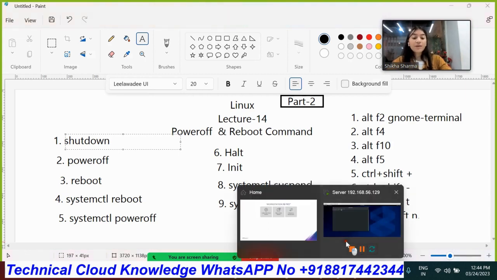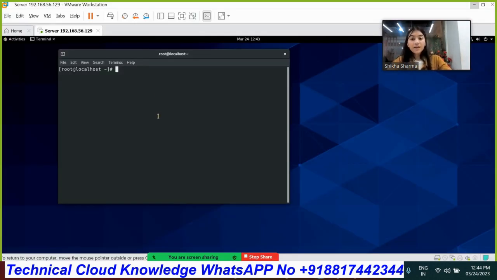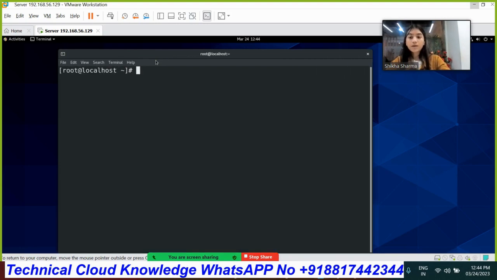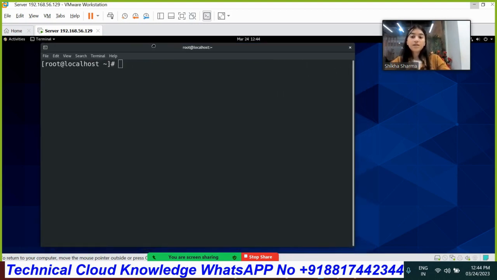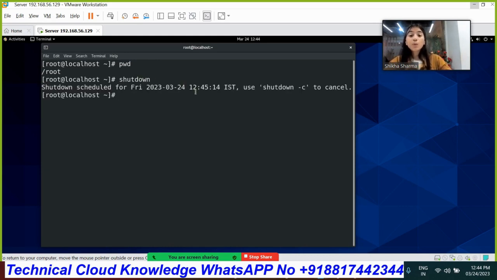So now come to the terminal. Here we are going to execute this command. If you want to know more about this command, you need to watch my previous lecture. So here we are going to execute the shutdown command. First, let's check our print working directory, which is the root directory. Here we are going to execute the shutdown command. So what it is showing is that your shutdown is scheduled, and after 1 minute, your system will automatically shut down.